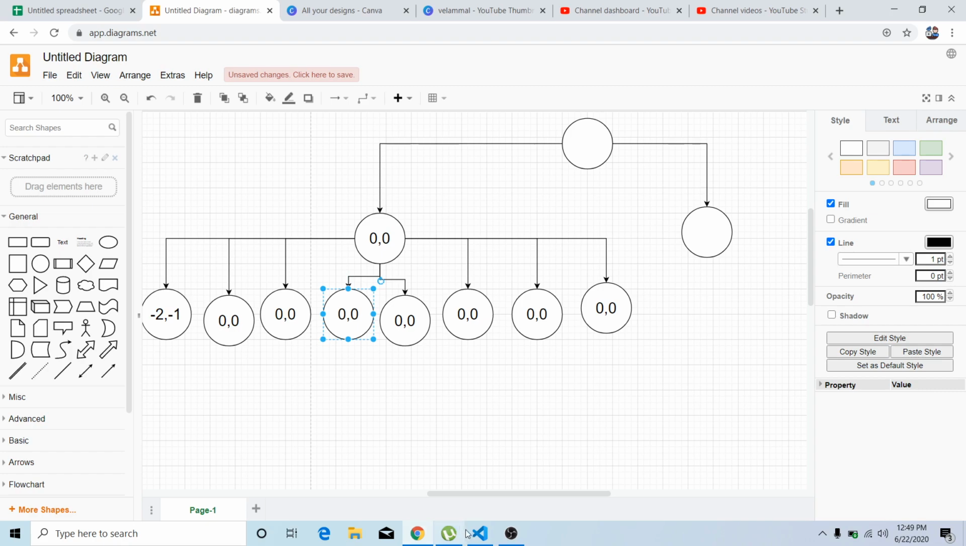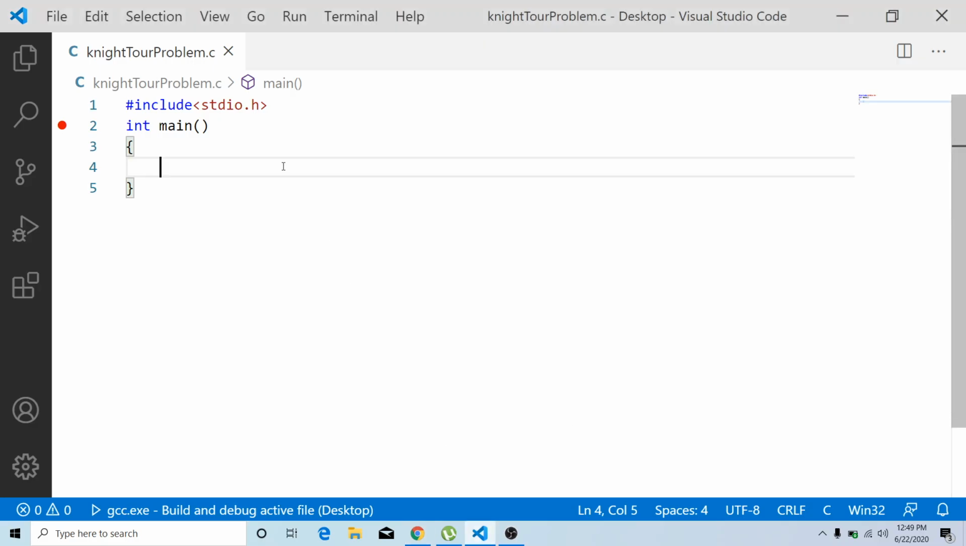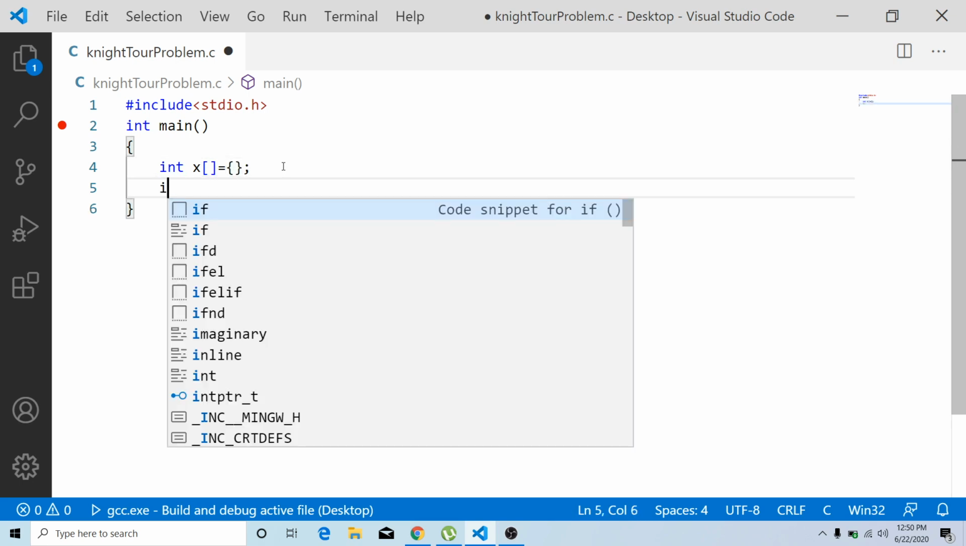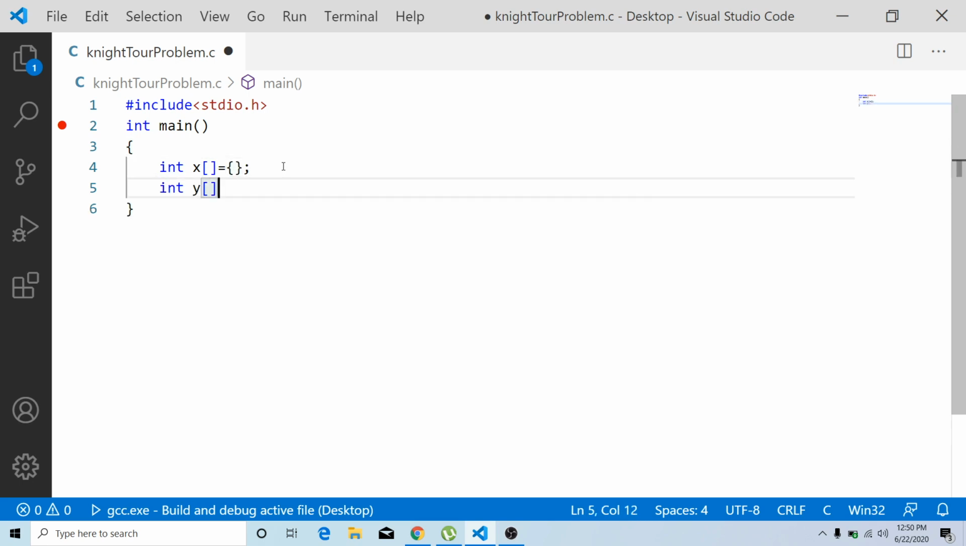Now let me come to the implementation side. Coming to the implementation, first of all, in the main function we are going to take two arrays, x and also an array called y. So there are two important arrays that we are going to take. What is this array for?